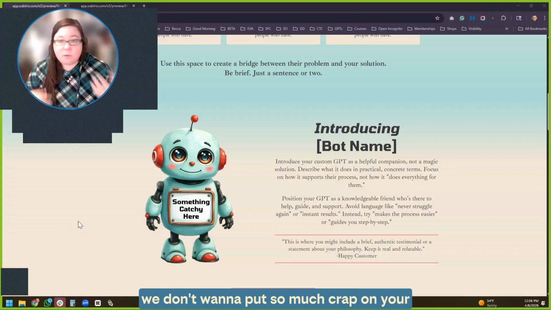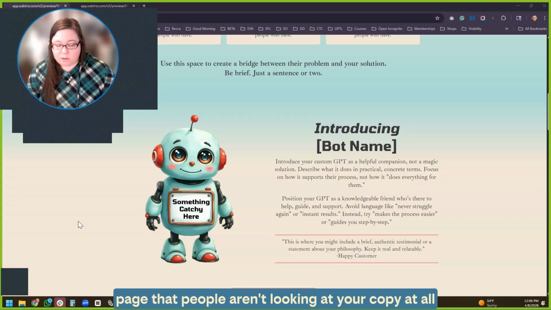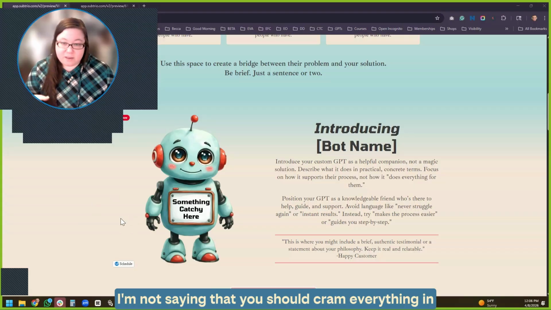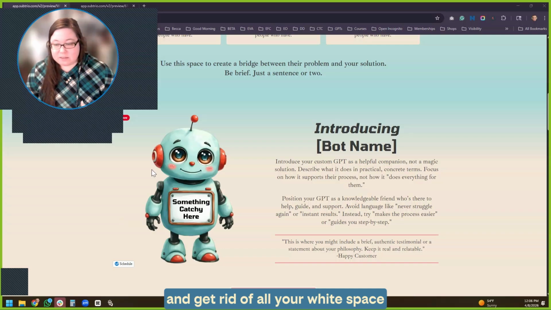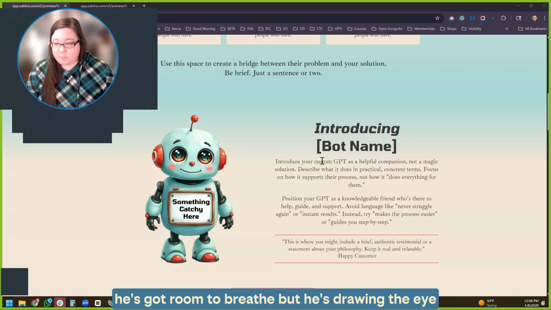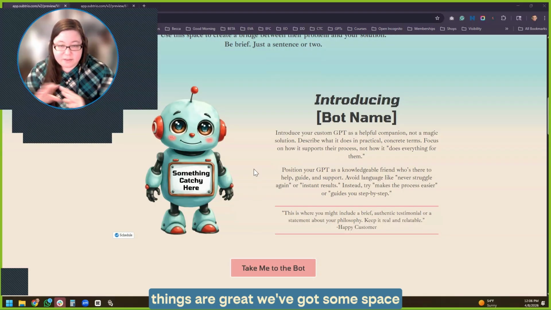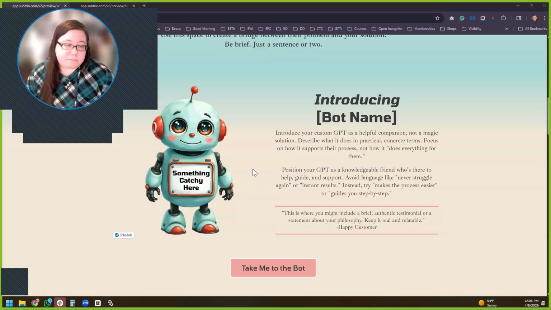You don't want to put so much clip art on your page that people aren't looking at your copy at all. So white space is still good. I'm not saying that you should cram everything in and get rid of all your white space, but here we go. He's here. He's got room to breathe, but he's drawing the eye, and now there's some copy next to him. Things are great. We've got some space.